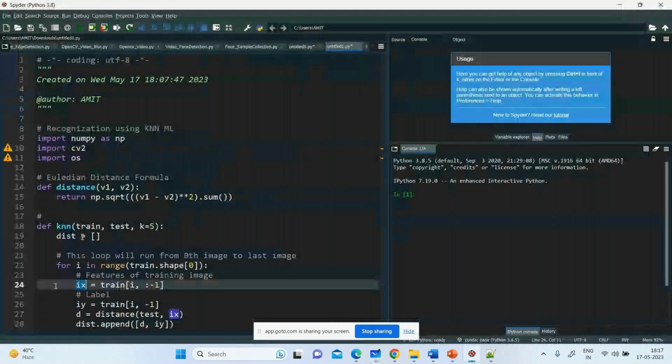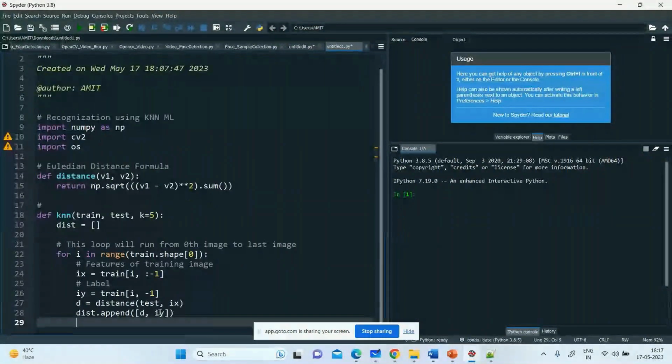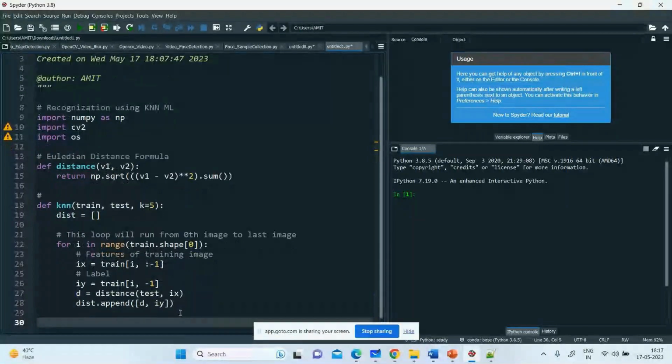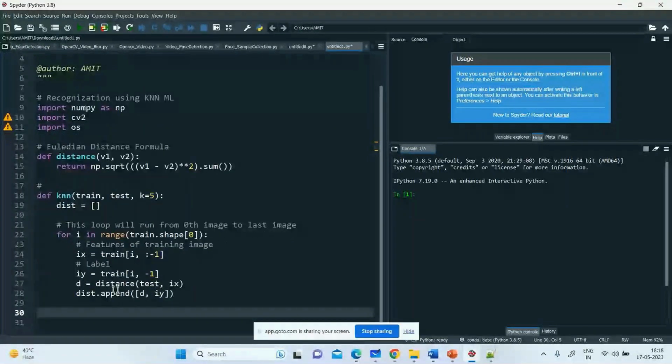Now we have selected the distances, and we have also stored whether each belongs to label 1, label 2, label 3 or label 4. First of all, we have to calculate the distances between all the images and the test data. That is what we have done. Now we need to select the k number of distances which are nearest.